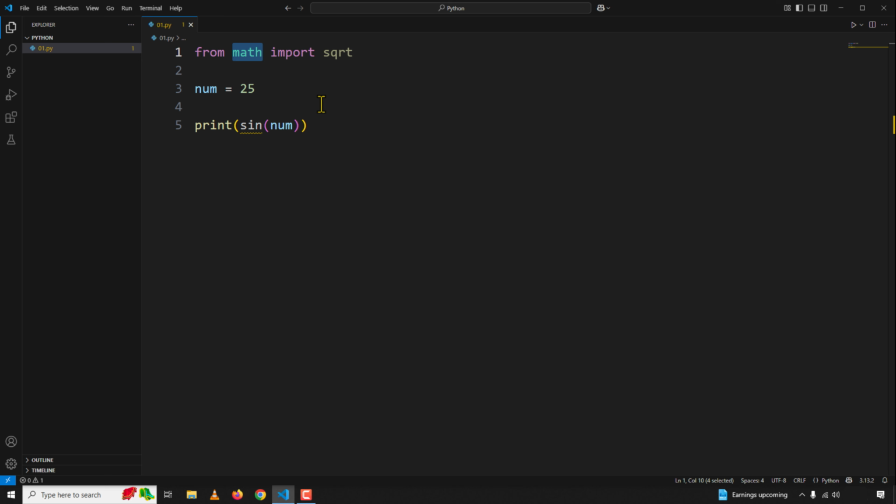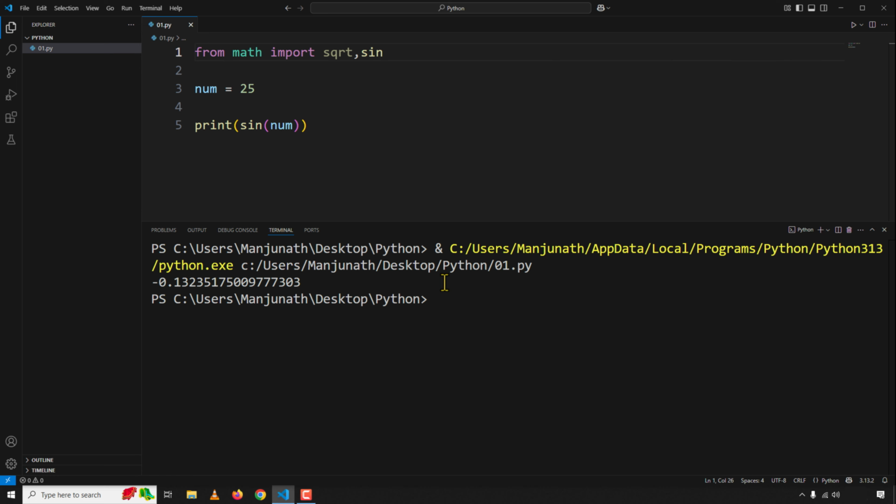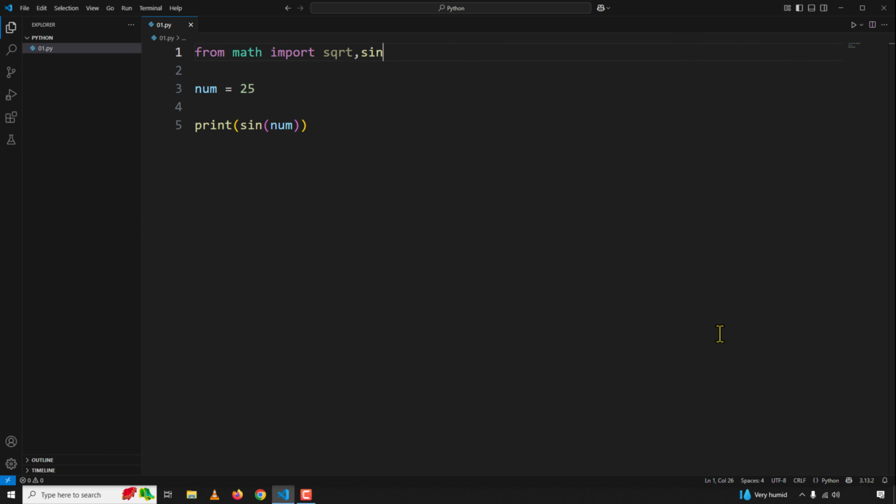Now, if I want only square root and sine functions, then I can have a comma here and I can say sine. Okay. Now, if I run this, I will get the output. Okay. So this is about modules. A module is used to improve functionality. Okay. It has extra code that can be useful to us. Okay. Now, let me show you how we can create our own module.